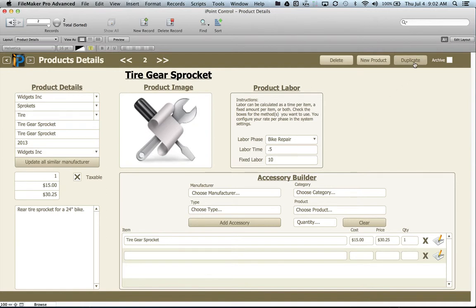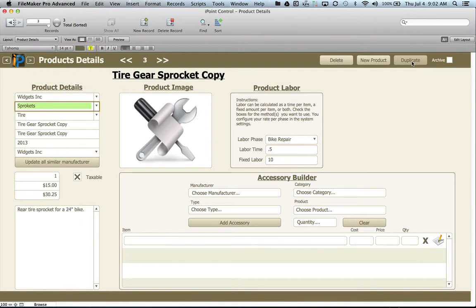Duplicate is a cool button. What it does is we'll take all the information here except for the accessory information and duplicate it into a new record. This will speed up your adding product time because you already will have your picture and all this information here, and you may just need to change a couple of things. Let's go ahead and do that now. We will duplicate.